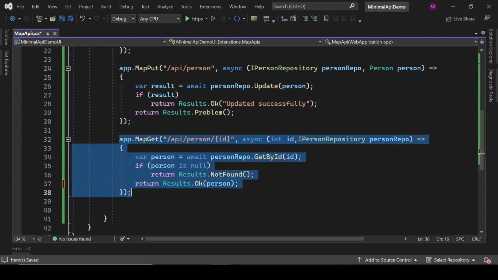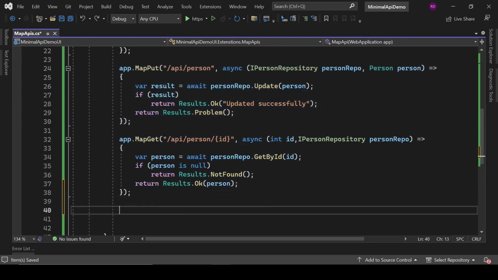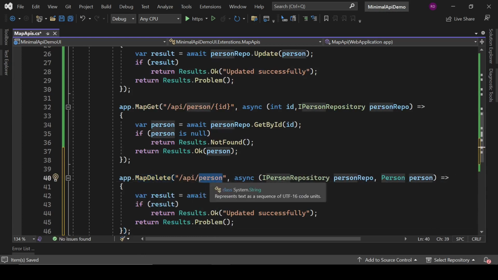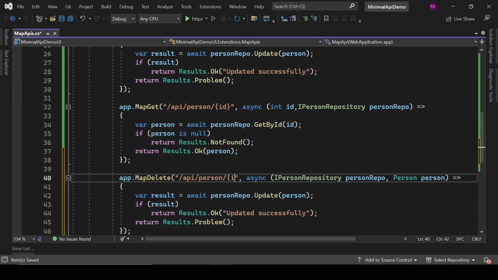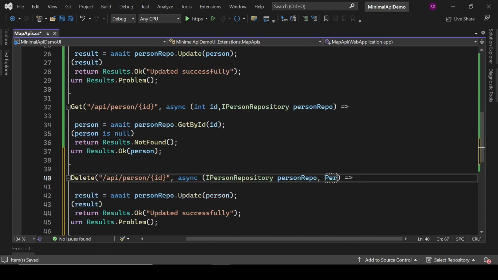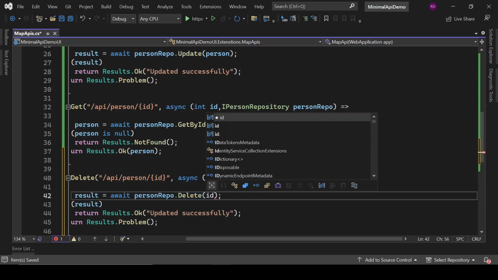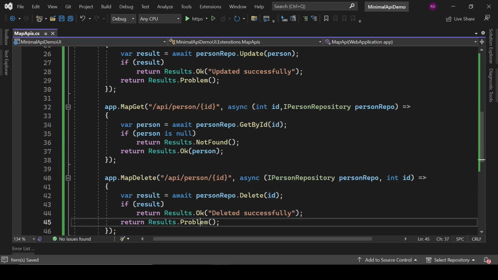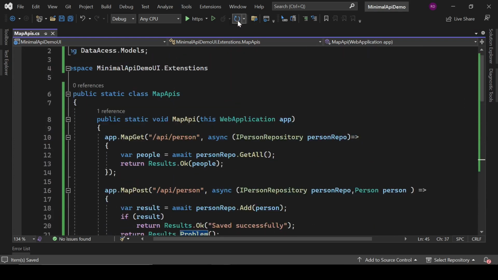Now we need another method here, and that will be a delete method. So let's copy this guy and change it to map delete. It will be API slash person. Okay, delete, and let's see, it is expecting an id. Okay, and we are expecting an id here also. It will be a delete id. Okay, and result dot ok, deleted successfully, otherwise we have some problem. Okay, so map get and delete. Okay, now I guess we have done.